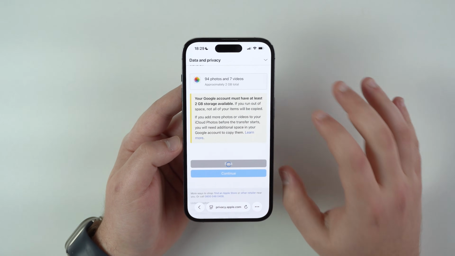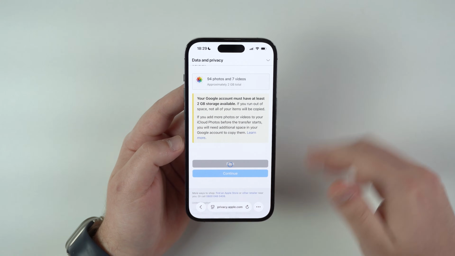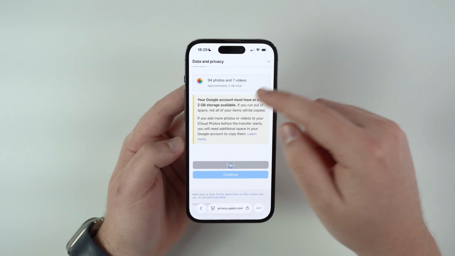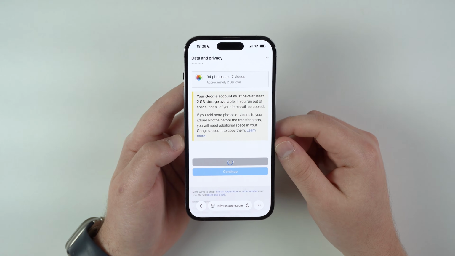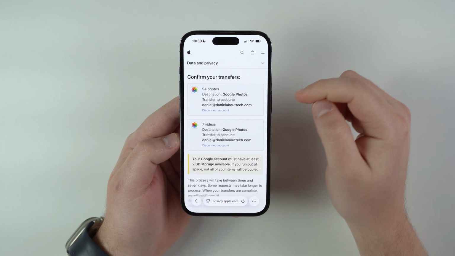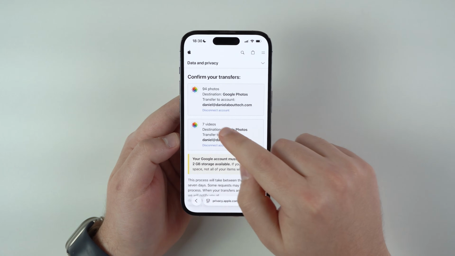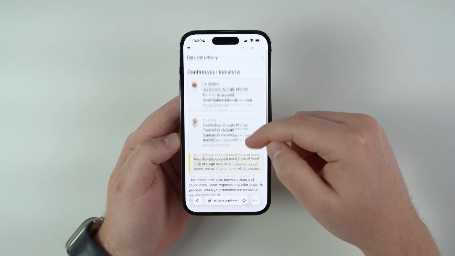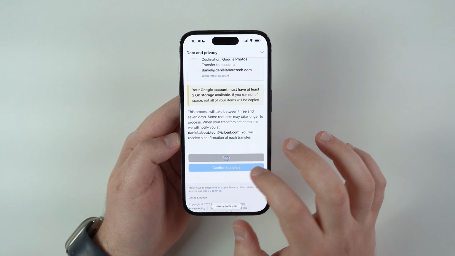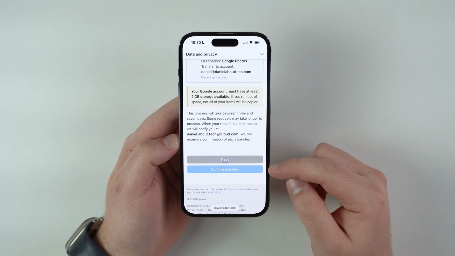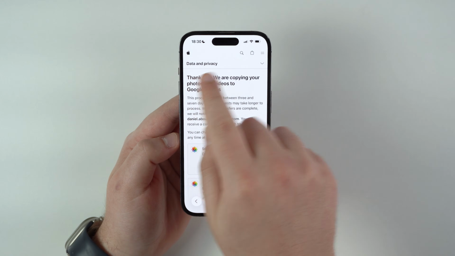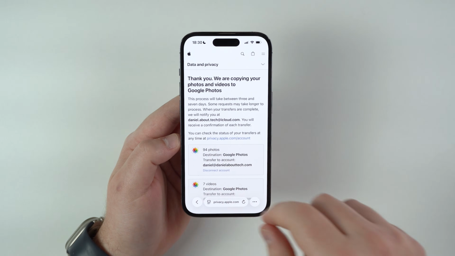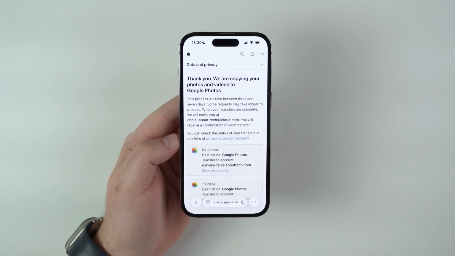It's quite a lot of steps, as you can see, quite a lot of confirmations once again. One more time, our photos and videos, the amount of storage, so another confirmation, let it load. And right here it says confirm your transfers, 94 photos and 7 videos, the destination and the transfer account, perfect. That's exactly what I want. And of course, let's just confirm transfers at the big blue button right here. And as you can see, Data and Privacy, thank you. We are copying your photos and videos to Google Photos. We're done. The process has finally finished.